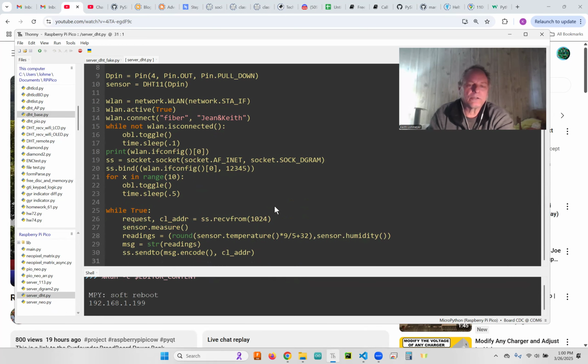Then we get down to our while true. We're going to wait for our client to request data. We don't care what he requests. If he sends a request, we figure he's going to want the temperature sensor readings. So this is how you get the readings from the DHT: sensor.measure. And those readings come through as sensor.temperature and sensor.humidity.